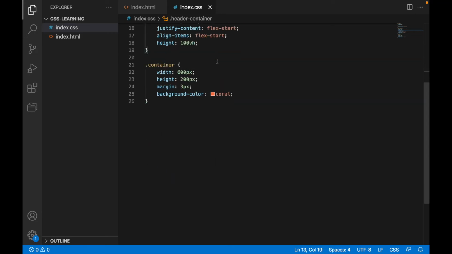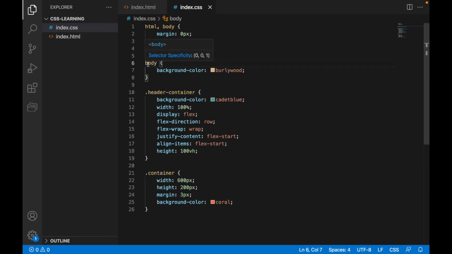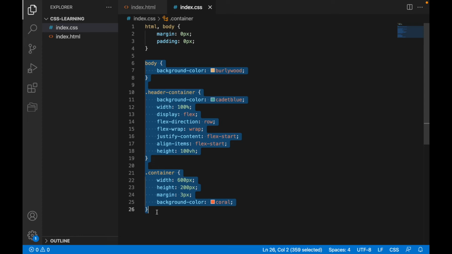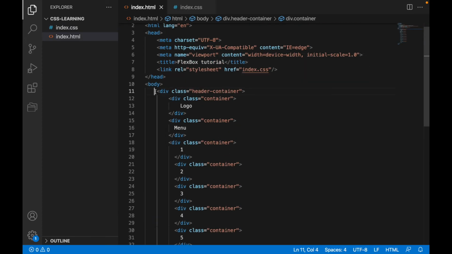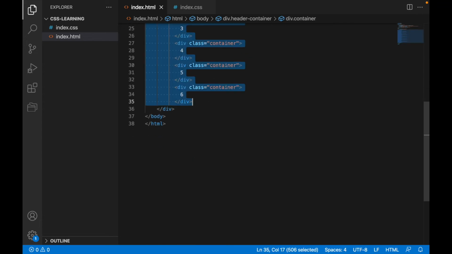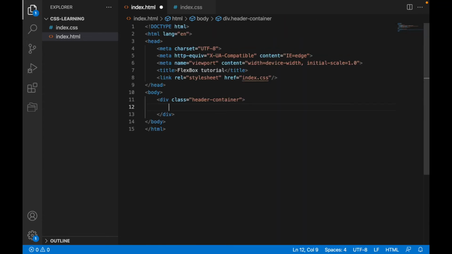So what I will do, whatever content I have written, I will just remove everything. Okay, so I will create a simple page. I will create a very simple page with this.